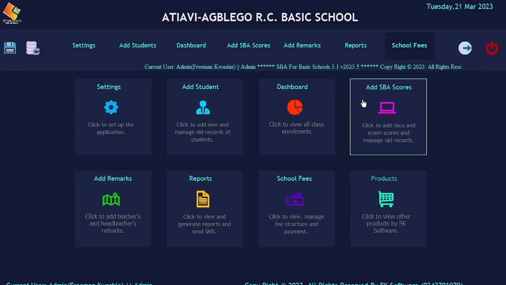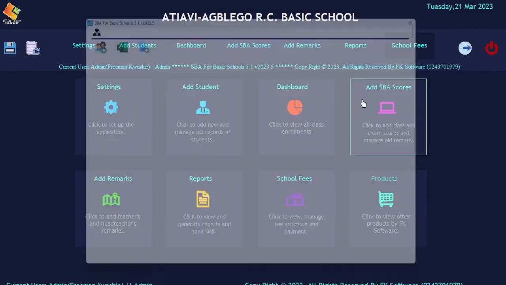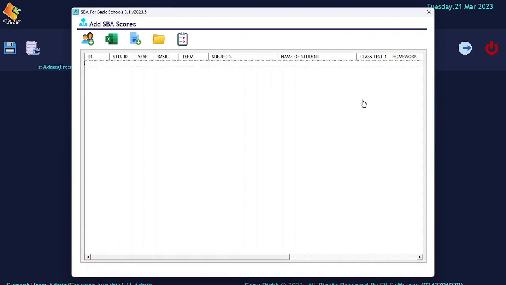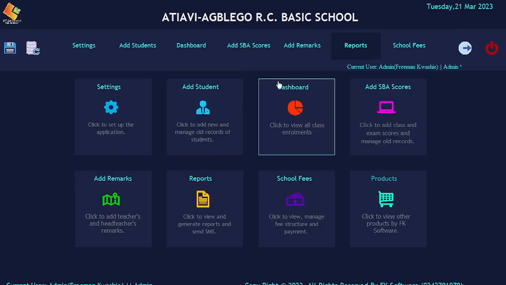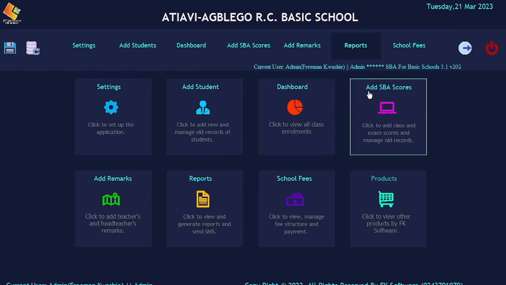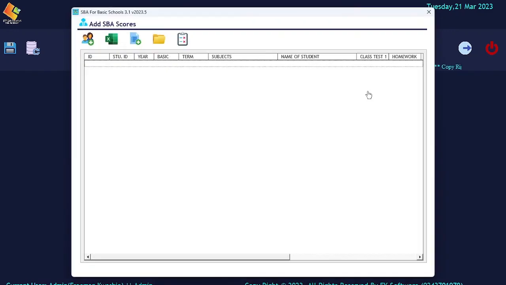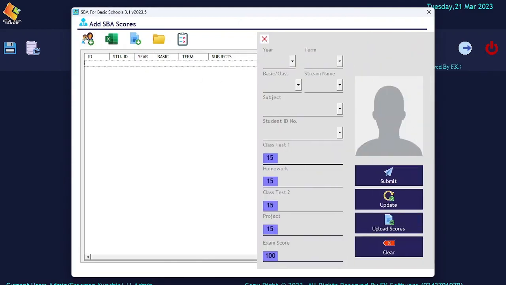Now let's come to adding SBA scores. If you click adding the SBA scores, this is what you see. First of all, we are working with only 1 class for now. So let's go to the SBA, add SBA scores. Of course, we have this button here which you can click to pull the records and then enter them.